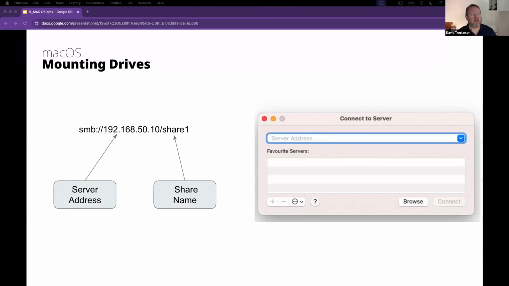They call it an SMB. So SMB colon slash slash 192.168.50.10 is my server's IP address, and /share1 is my share name. We could replace the IP address there with the actual real server name if I called it file server. So we could replace that IP address with file server/share1, and that allows us to connect through to it.